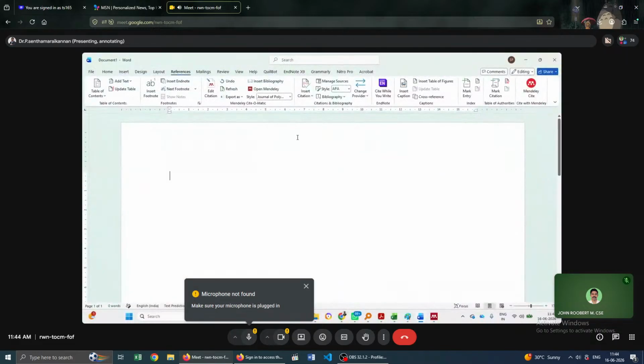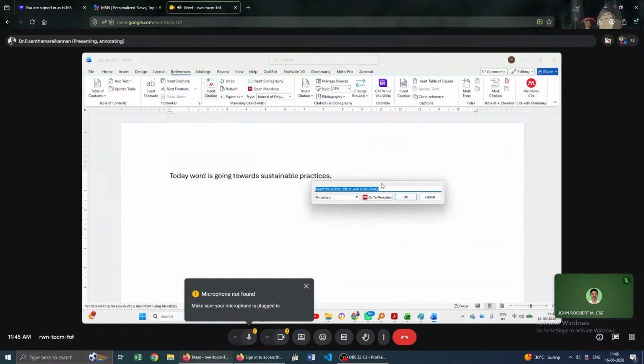Fine. Here, now you are going to write the article. Anything. Today, the world is going towards sustainable practices. Okay, this is written. Now you want to cite anything, click insert citation, go inside it.